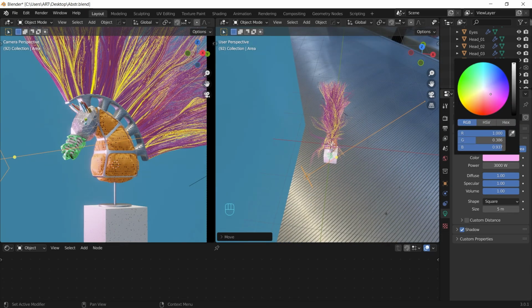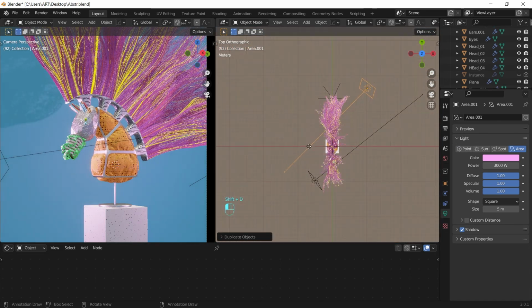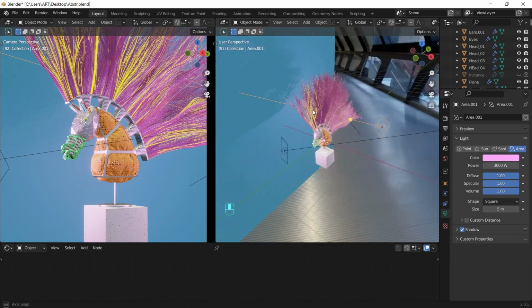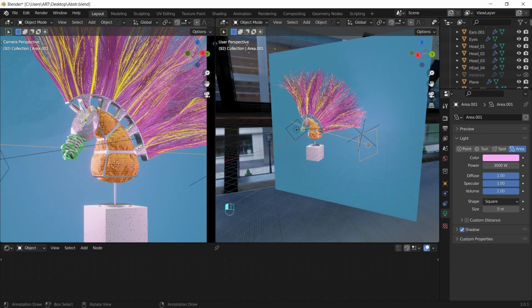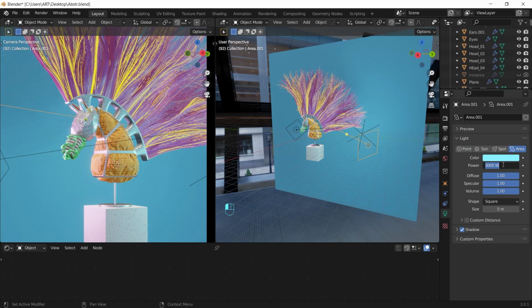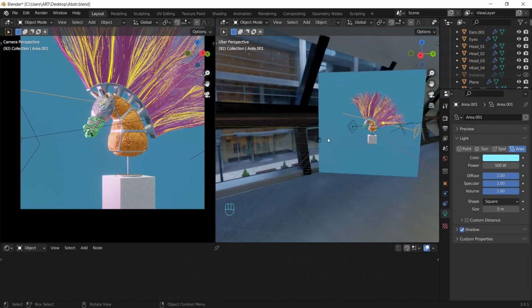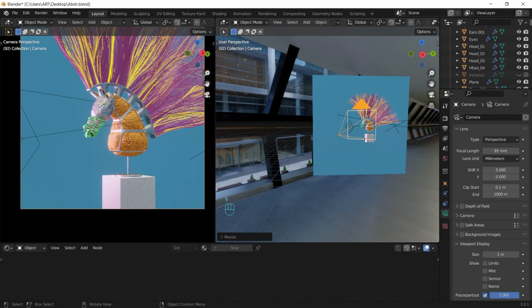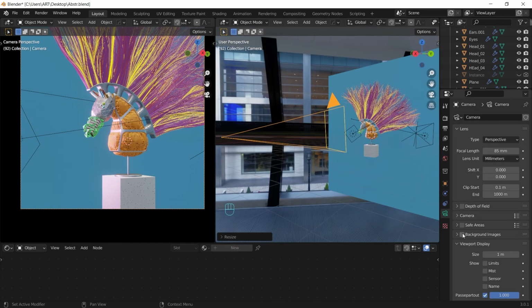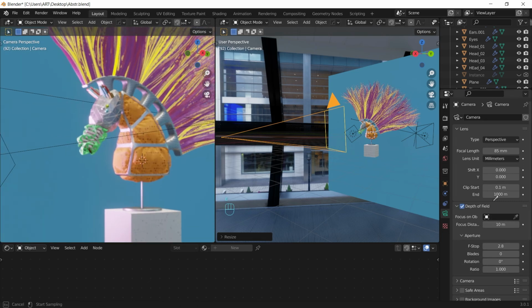Change the color to light purple. We can duplicate it, place it somewhere there. Change the color to blue and decrease the power. Scale the camera up to see better what it is. Add a depth of field. Press E over the focus distance and pick the focus point. This will calculate the distance to the object, and decrease the f-stop.